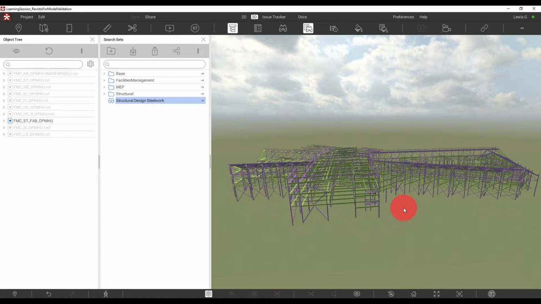So we've now got everything that we need in order to start setting up the view where we can carry out the comparison. So the first thing that I need to do is show both my steel fabrication model and my structural design steelwork on the screen at the same time so that we can start setting it up.